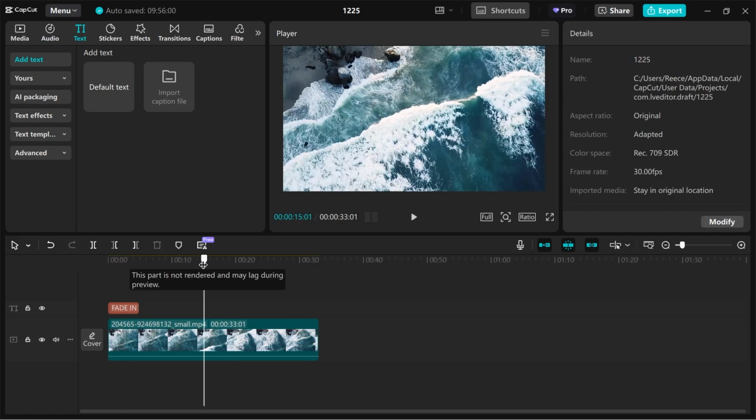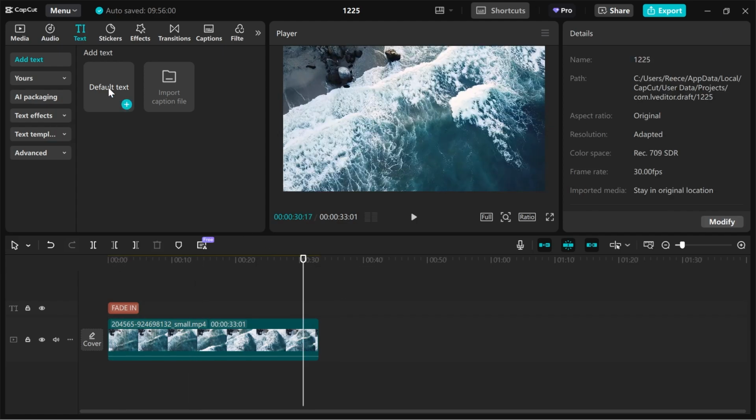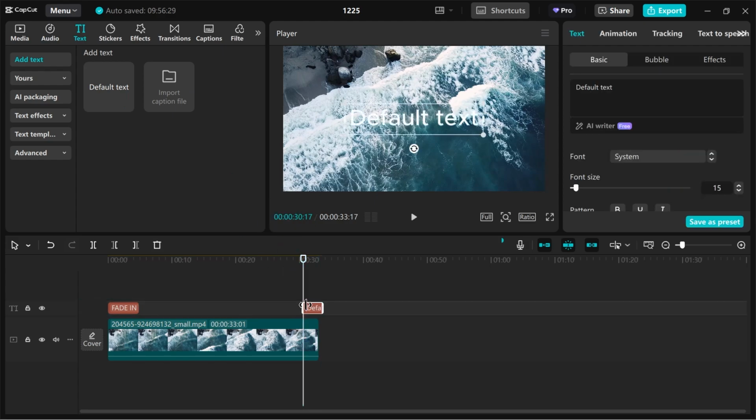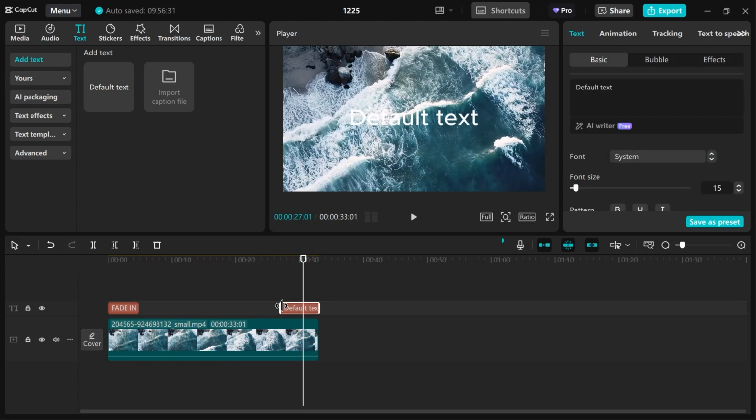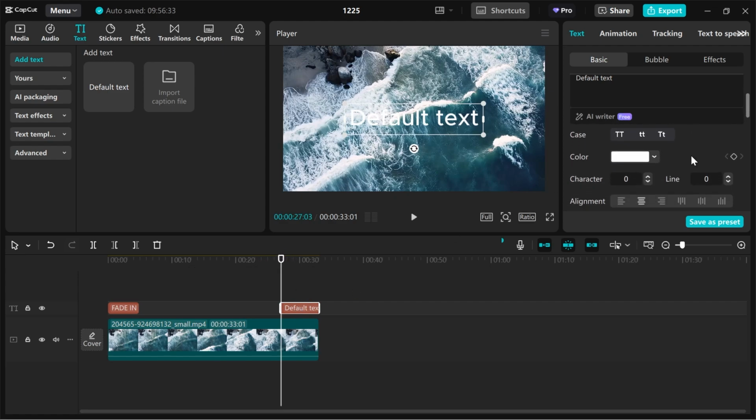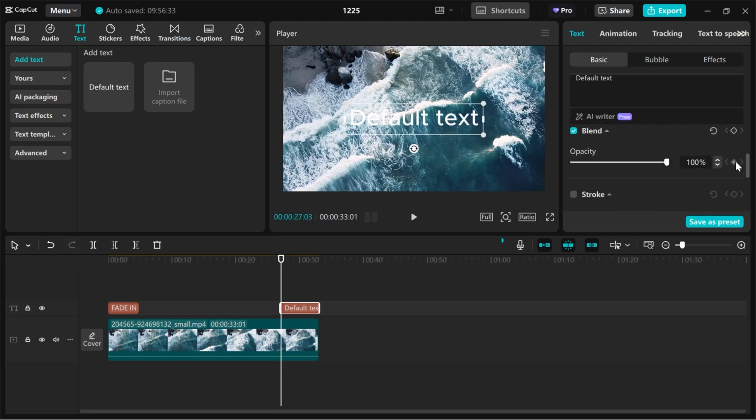Now you can do the same thing at the end of your clip as well. So I'm just going to add another text layer at the end of my footage, and I'm just going to resize this and make it a little bit larger. And now all you simply need to do is move your playhead to the beginning of this last text layer. Once again, scroll down until you see blend and click on add keyframe.